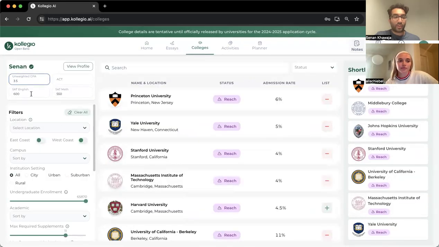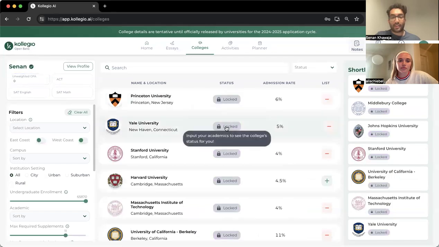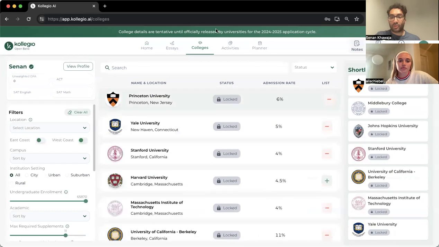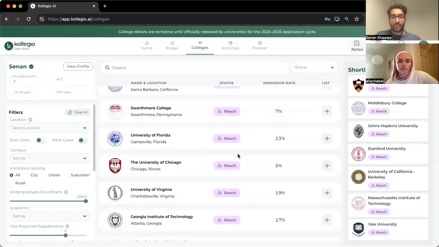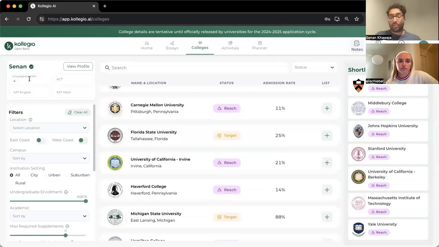And once you input your GPA, so if I take off the GPA, it's going to lock all of these statuses, right? So this is what you'll be presented with when you first see it. And we basically put schools as target, reaches and safeties depending on your GPA. So if I say I have a 4.0, then it basically tells me, okay, which ones are reaches, which ones are targets based on just this data point.